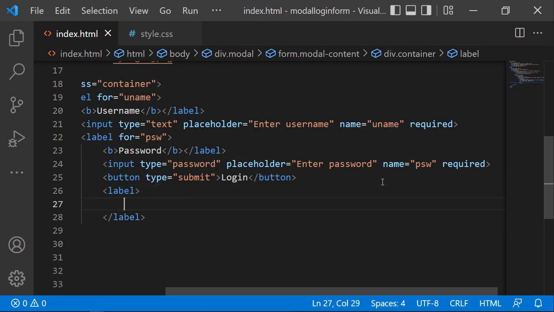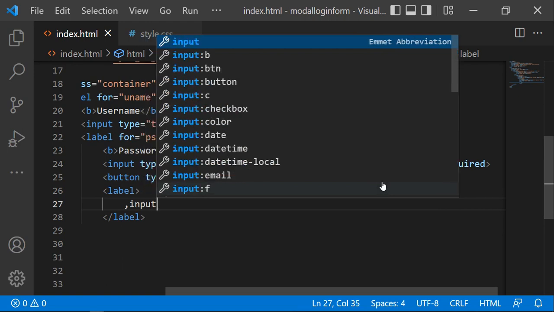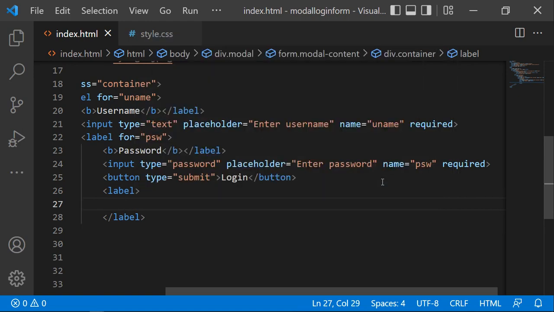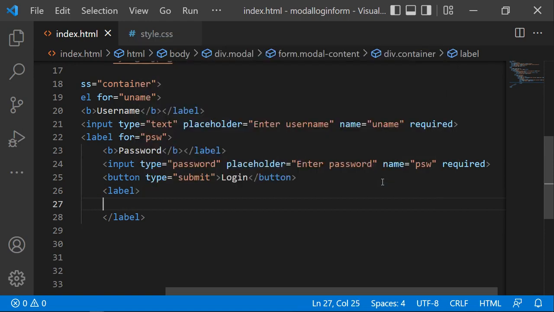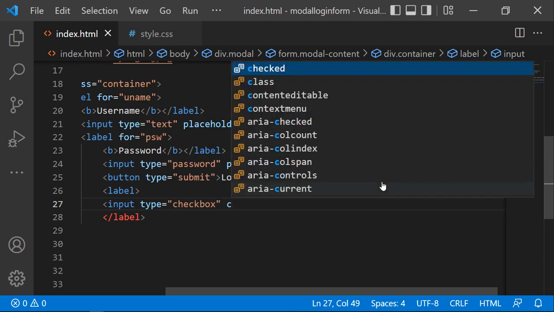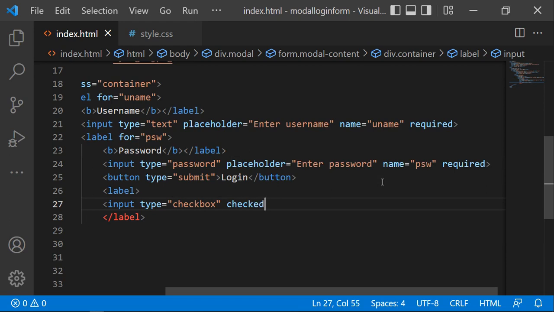In between there you'll have to insert an input type. Input type, you'll have checkbox, and then you'll have checked. Then you can give it a value which is checked. All right, it will be checked.